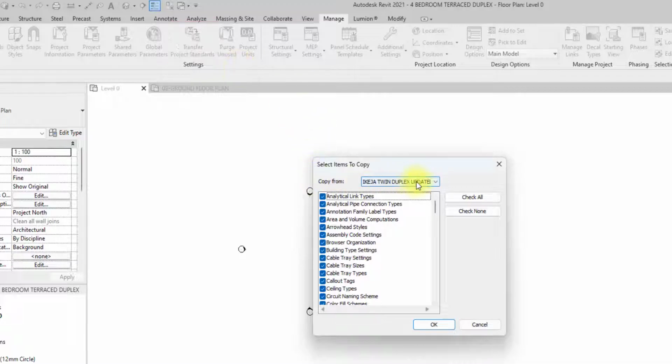Then I'm going to see Copy From. As you can see, you see the name of the project I opened to transfer it from. And I'll leave all these things checked, depending on what I want to exclude, but I don't want to exclude anything, so I'm just going to click OK.